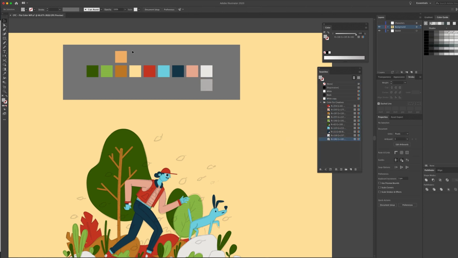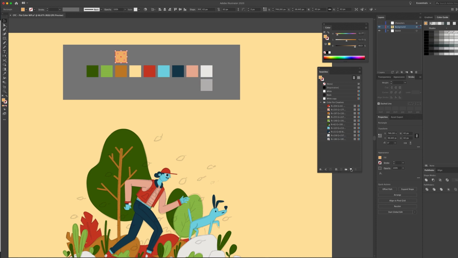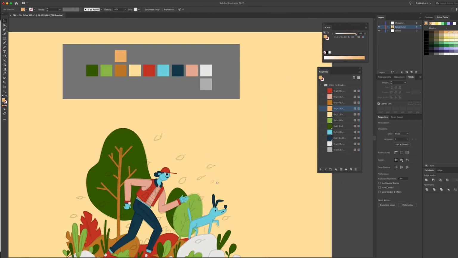And then I'm going to do the same for this one. New swatch, global, OK. And then we'll drag it over here and we'll put it next to its cousin color. Okay, and then I'm just going to regroup these things. There we go. That's better.